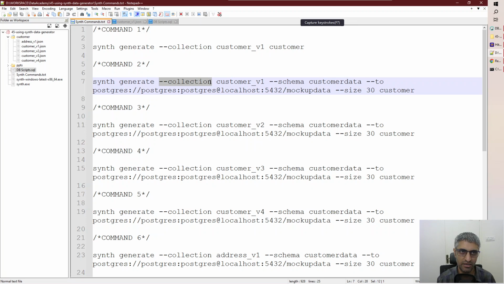In between, we are saying the collection is customer v1. Now by now, if you have observed, this customer schema has many collections: address v1, customer v1, 2, 3, 4. But here we are saying that we only want to generate data for customer v1. The next parameter is schema customer data. Now, as you can guess, by mentioning this, we are saying that when you're writing the data to the Postgres, make sure you push this data into the customer data schema, because a Postgres database may have multiple schemas. Here, we are clearly calling out the schema in which the data has to be generated.